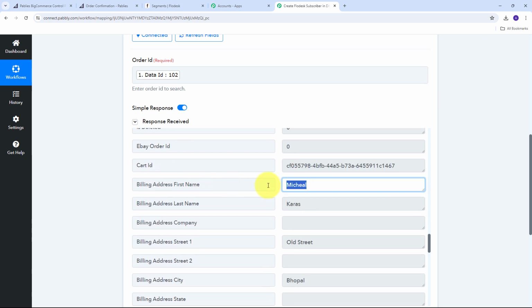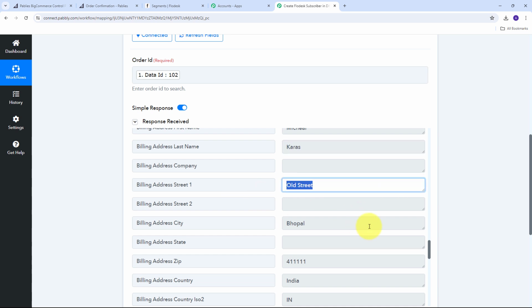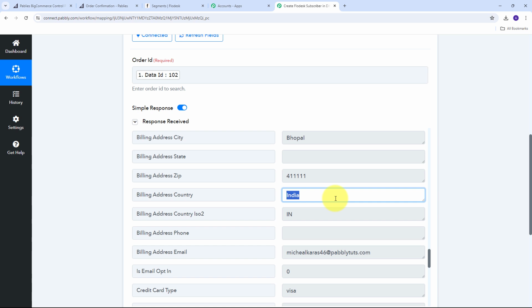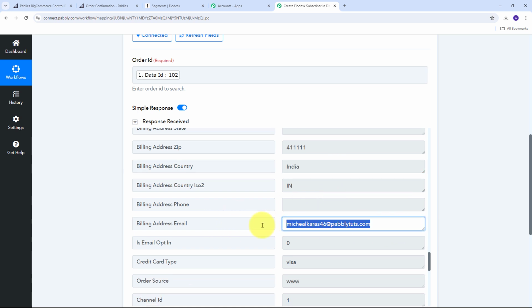Also here I have the first name of my customer that is Michael, and the last name that is Karas. I have the address that is Old Street, city is Bhopal. This is a random pin code and the country is India. And here I have received the email address that is michaelkaras46@pabblytudes.com. So here I have received all these details of my order. Now I need to get the product details of this particular order.